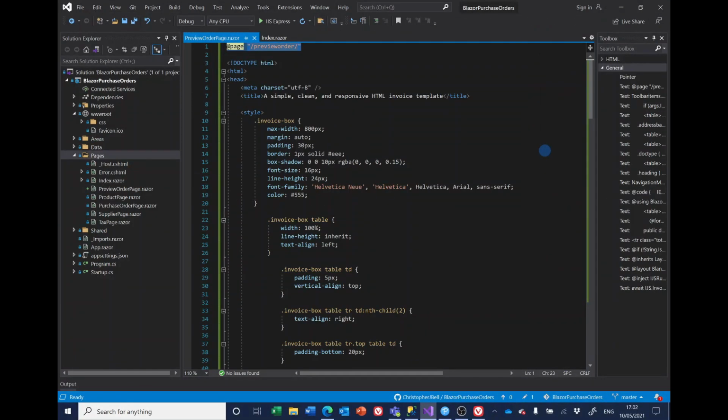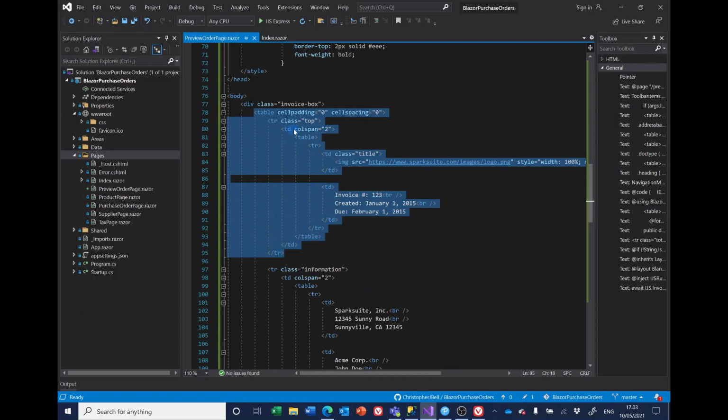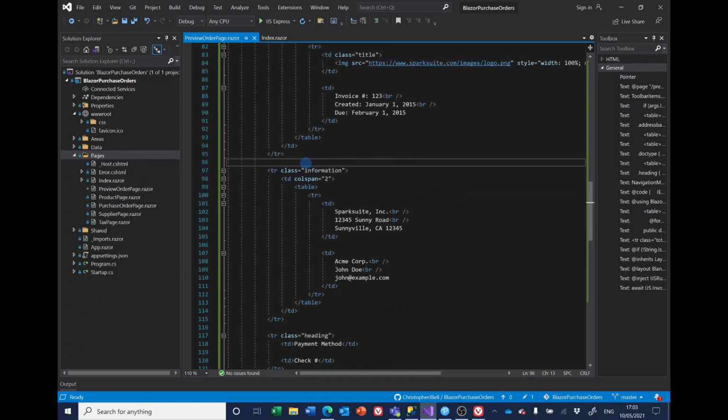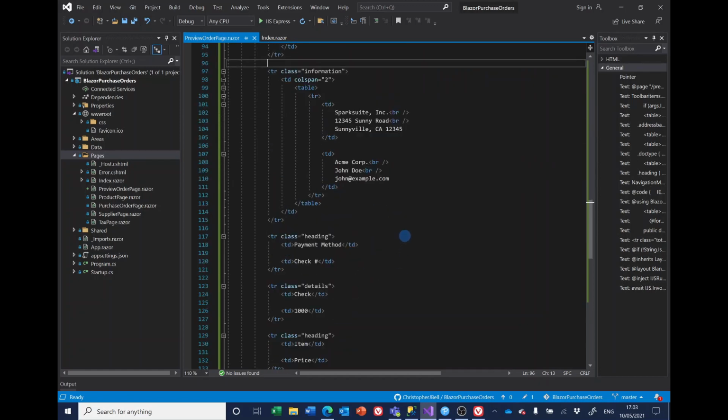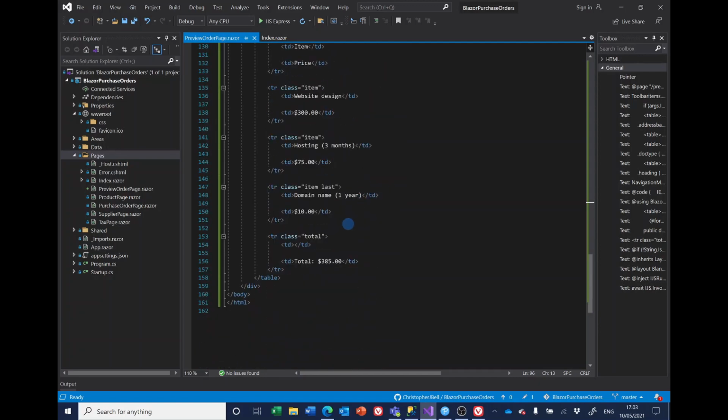What I want to do with our page is, you'll see that the HTML section is made up of one table with various rows. So we've got a row for the top, which is the logo and address, another row for who it's going to and who it's for the attention of. And then we've got the bottom part with the details of everything.